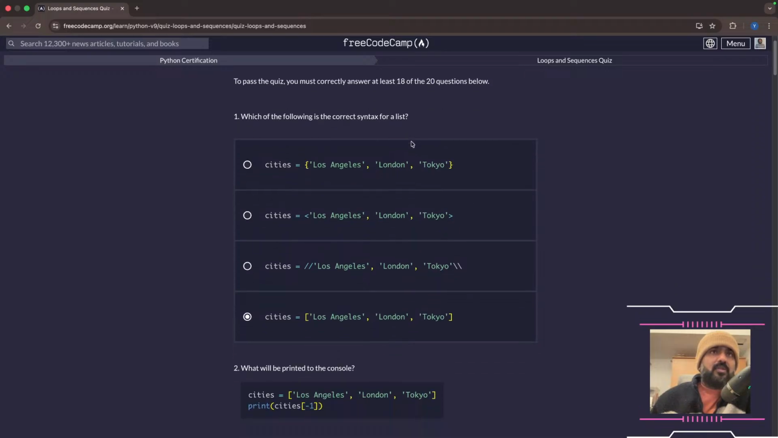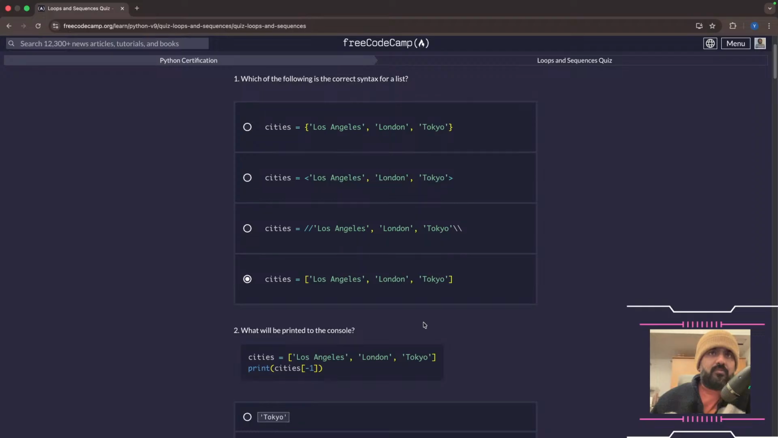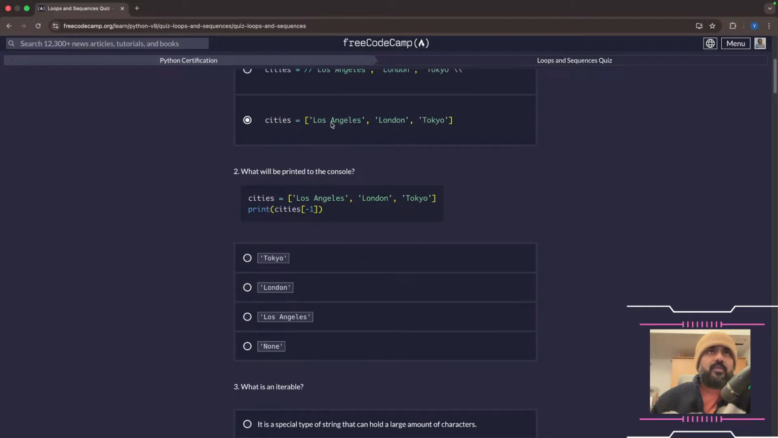So let's start. Which of the following is the correct syntax for a list? So variable name is equal to square brackets, with whatever inside, comma separated, and this is the correct answer. I select this one.